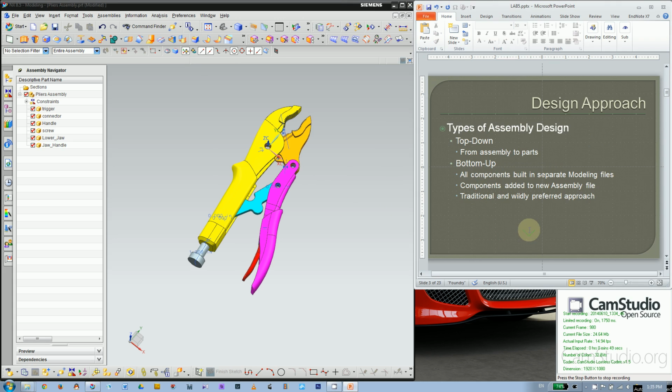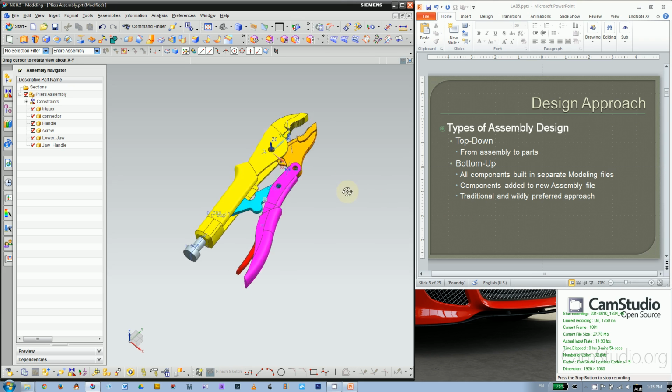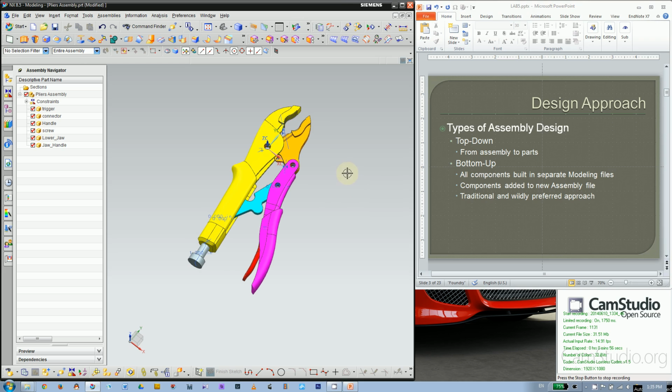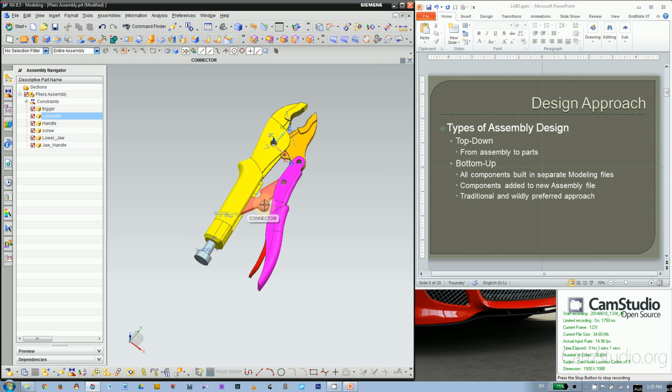Alright, so let's take a look at the assembly first. We have this assembly here, and this is one project we did before. You have a couple of different parts, and you can put them in the same file. If you notice here, the assembly has exactly the same file type as a modeling file, which is .prt. So you have to be very careful about the assembly file.